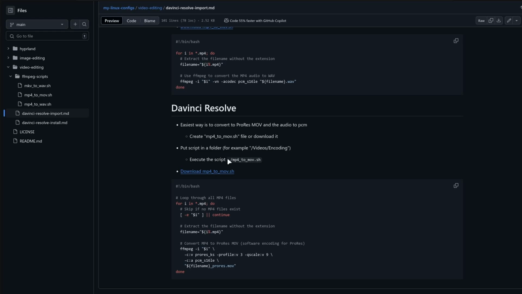In this case, it is called mp4tomov.sh. So you can execute that by copy-pasting this right here. So this will loop through all the MP4 files which are in that encoding folder. Then it will extract the file name without the extension, which we then have here, MP4. And then it will convert the MP4 to ProRes MOV with software encoding for ProRes. So this means that you won't be using your GPU. However, this won't take long to convert.